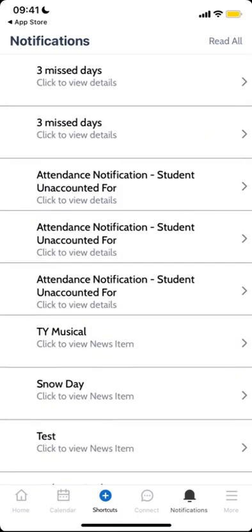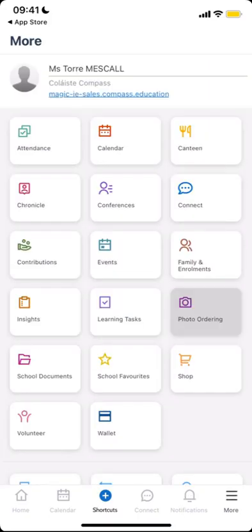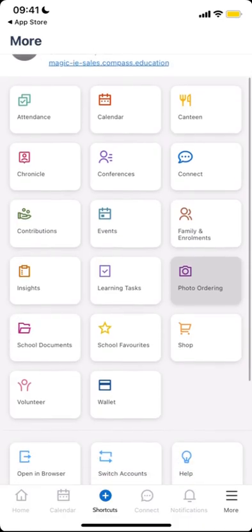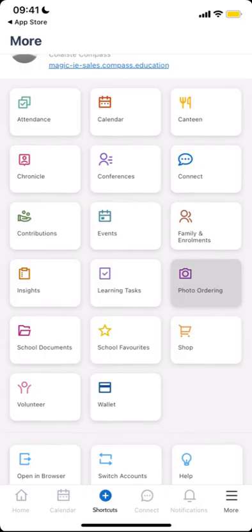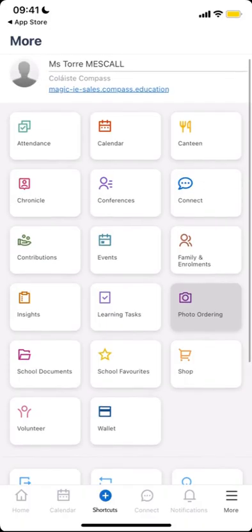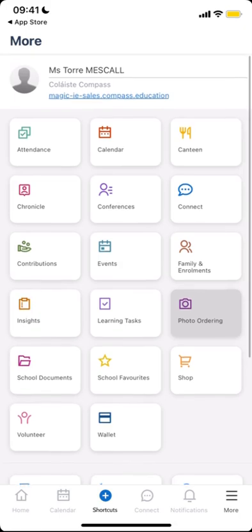The final option at the bottom of the screen is the More menu. Depending on the modules your school uses, you might see different things here, but this is just a quick handy menu to get to different areas. So maybe if your school has uploaded policy documents, you might find them under School Documents. If your school is hosting events that your students are invited to, they would appear under Events. And if your school was sending out insight surveys, these would be found under insights.